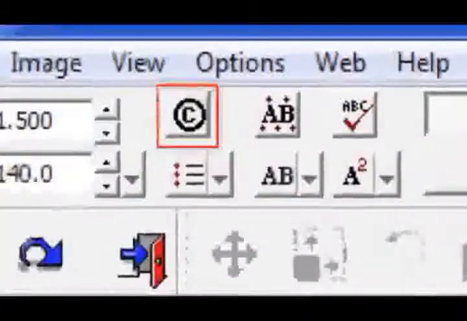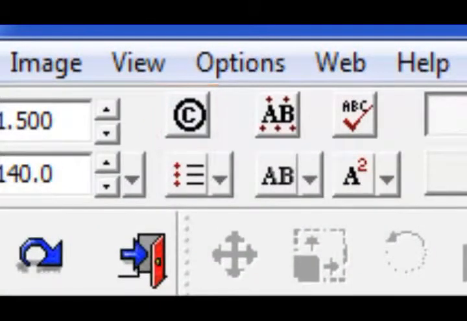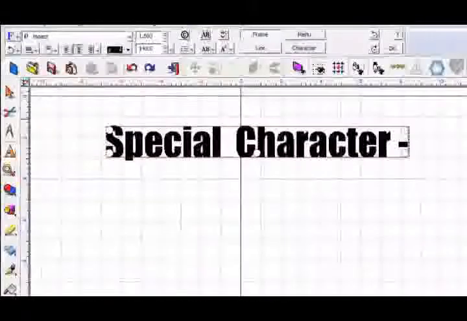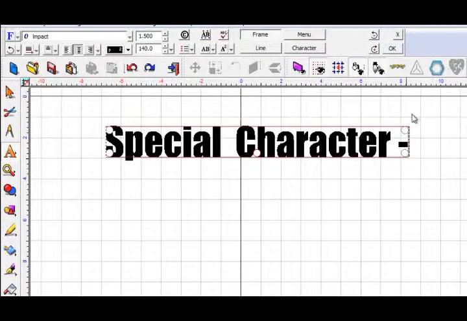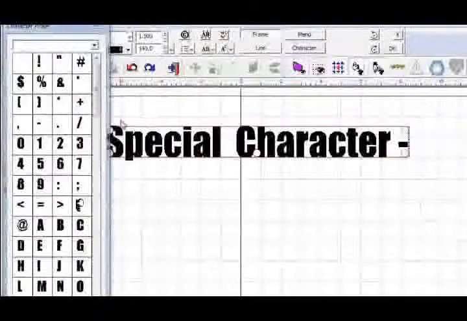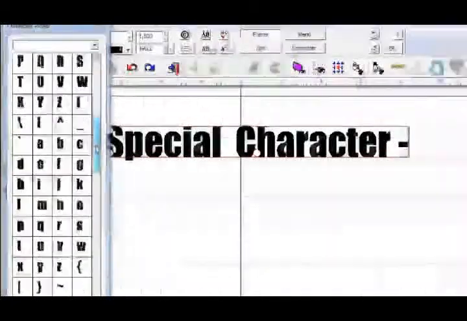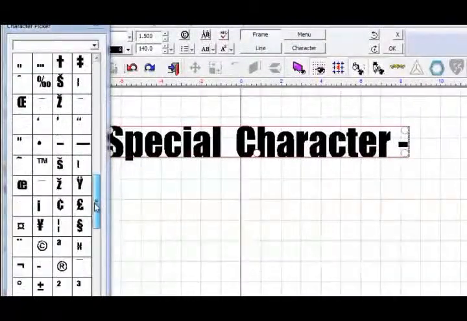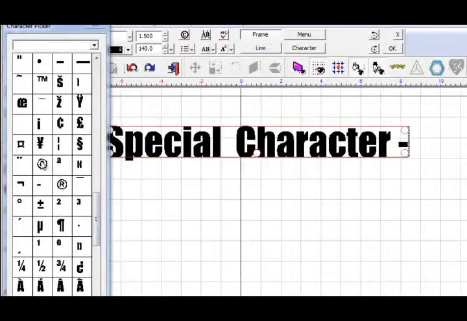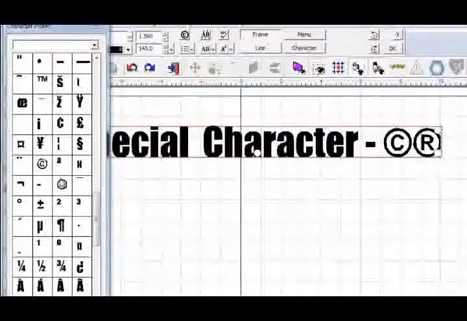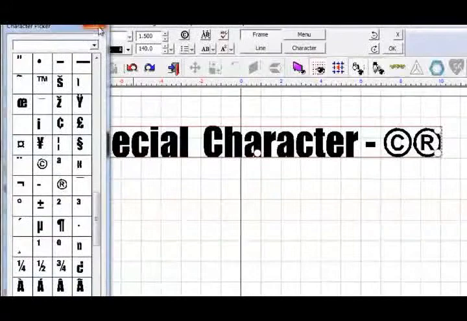The character picker is a way to quickly locate non-alphanumeric characters that belong to a given font type, such as a copyright symbol, trademark symbol, accents, and so forth. To place a special character symbol, place the text cursor in the text where the symbol is to be positioned. Click on the character picker button and click a character to place it on the workspace. And click Close.